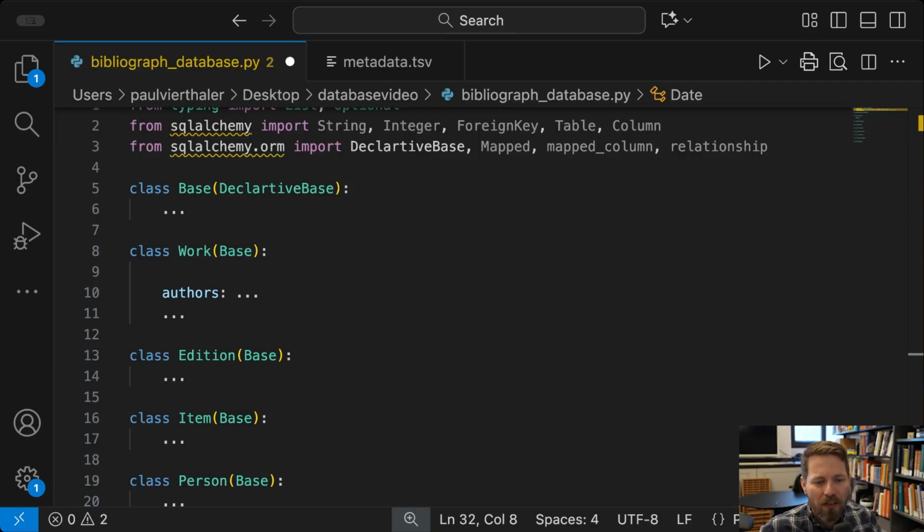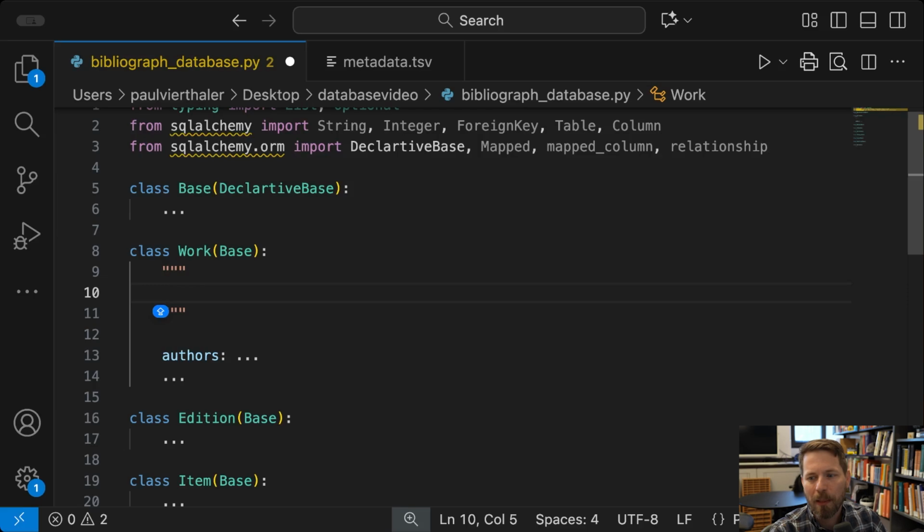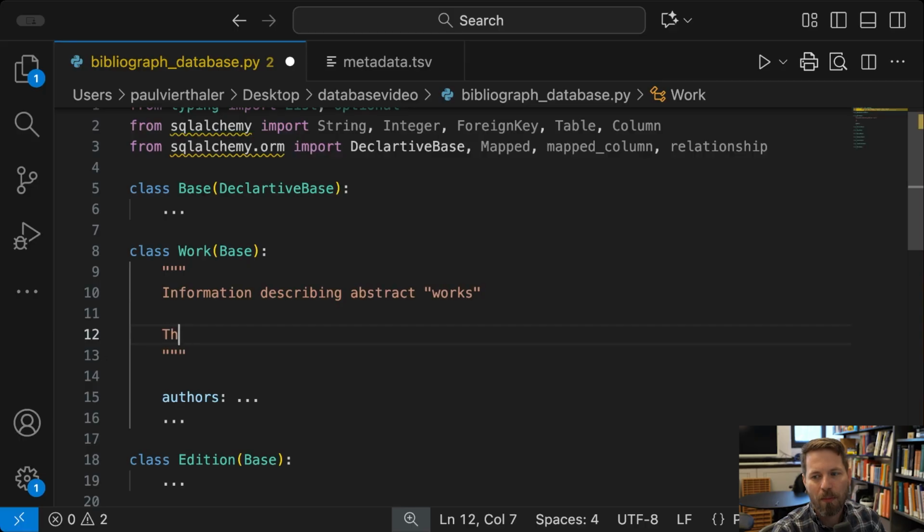And so let's start thinking about what sorts of information we need to be tracking for each of these tables. To start with, we're going to start with works. It's always good practice to add commentary that describes what all of these different things are going to be doing. So for this table, I'm going to say that this is going to contain information describing abstract works. For example, the Journey to the West is an example of a work.